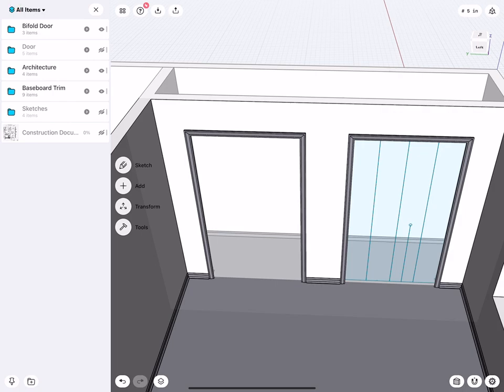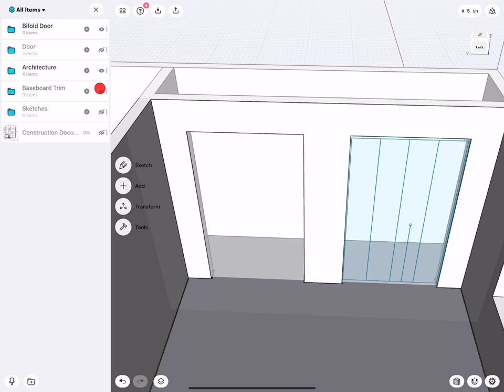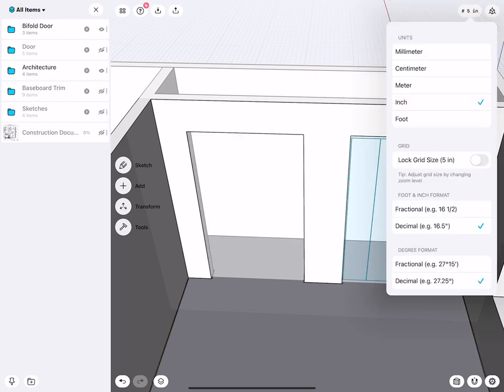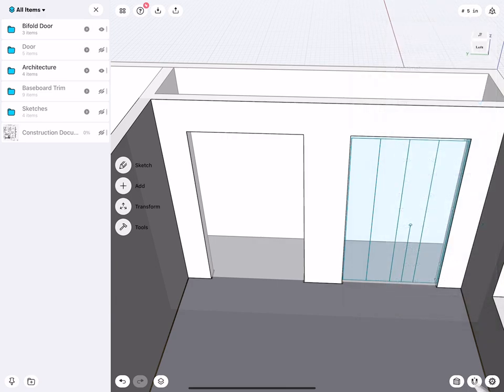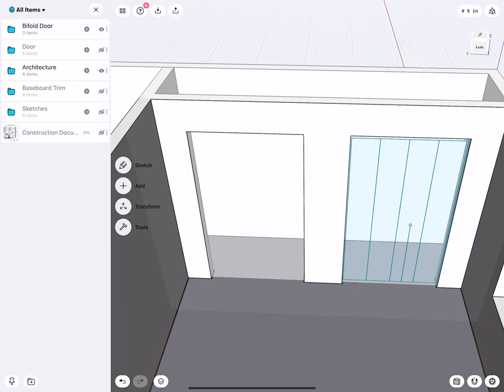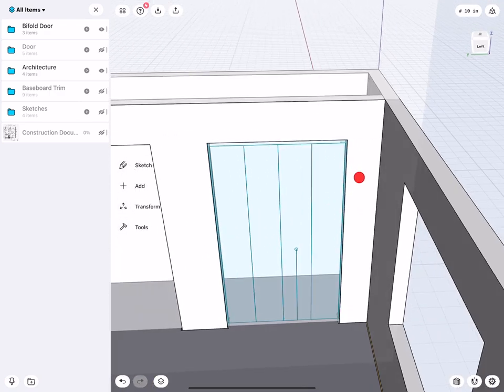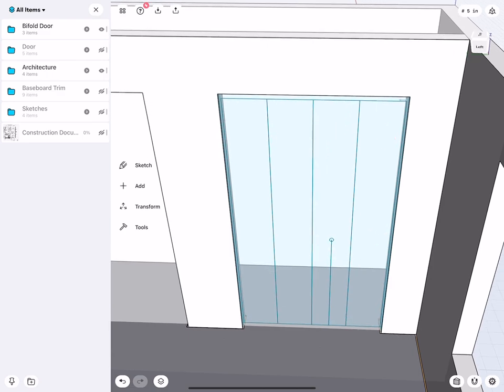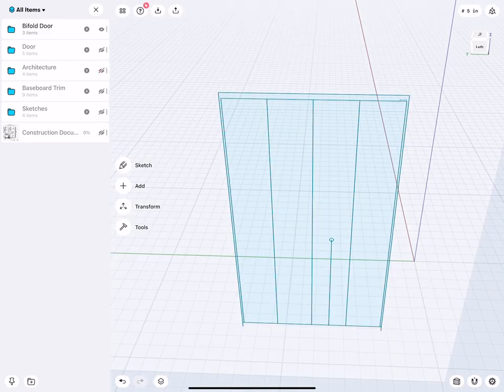Okay, this file is going to be shared with you so you can download it. It's all preset. We are in inches and we have all our snapping tools turned on. I just turned off the baseboard folder. So let's go ahead and take a look at the sketches we have.